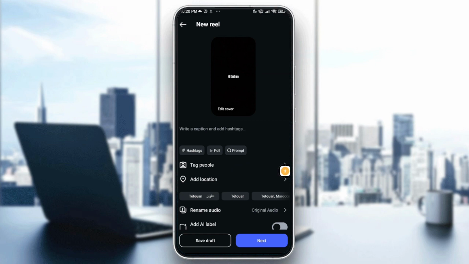When you post the reel, you need to go into that reel and repost it on your stories. So that's how to use text to speech in Instagram stories.